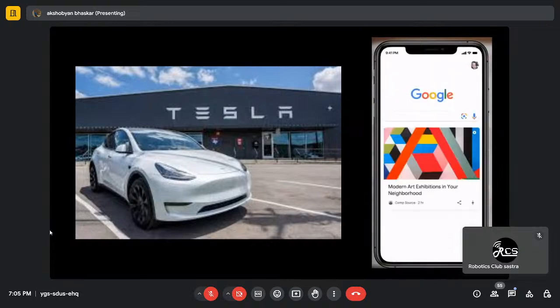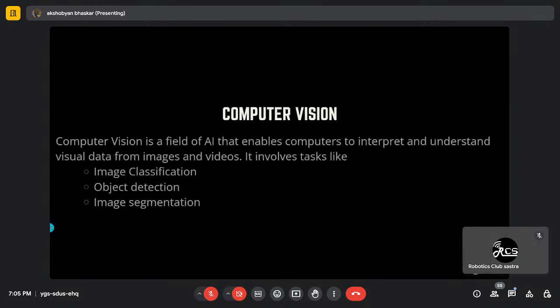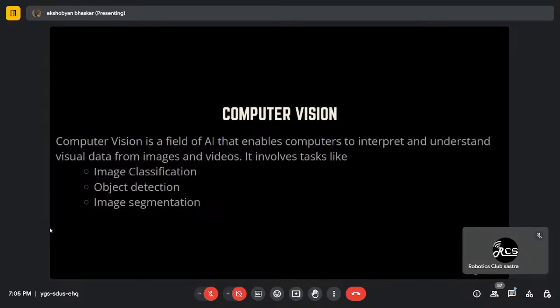So, today we will be learning about computer vision. Computer vision is a field in computer science that is used to identify or understand objects, people, images, videos, etc. To explain, I will go with a real life example. So, we all know about Tesla.